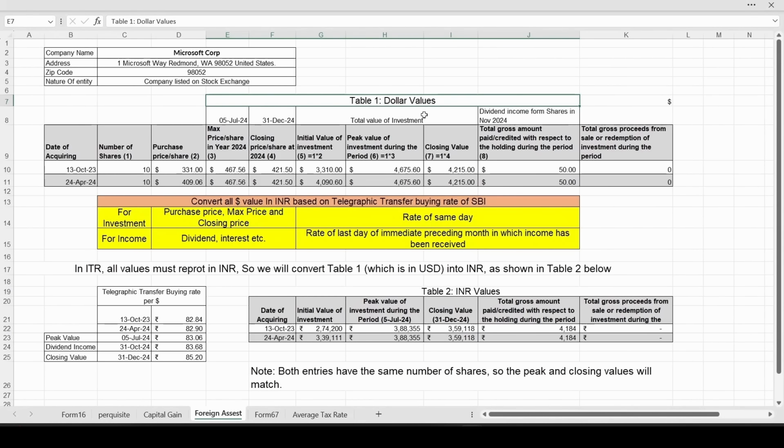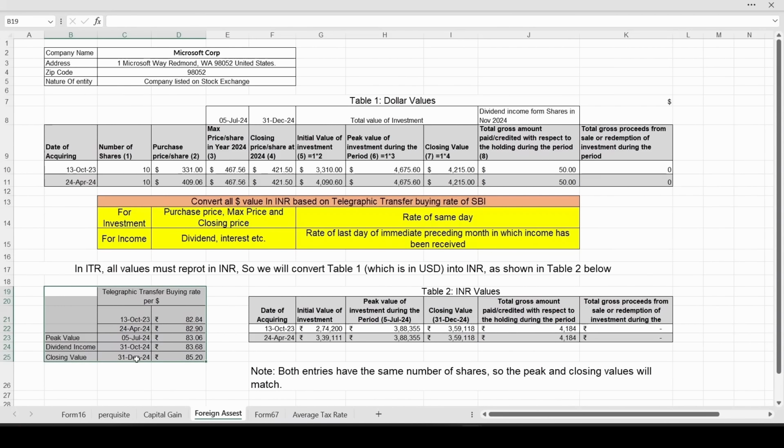My table values are in dollars, but in ITR all values go in INR. For that conversion, we will use telegraphic transfer buying rate of SBI. Now we understand conversion rule. First, for investment like purchase price, max price and closing price, we will use conversion rate of same day. For income like dividend income and interest income, we will use conversion rate of last day of immediate preceding month in which income has been received. For example, if we have received dividend in month of November, we will use conversion rate of 31st October. These are the telegraphic transfer buying rates of different dates which I am going to use here.